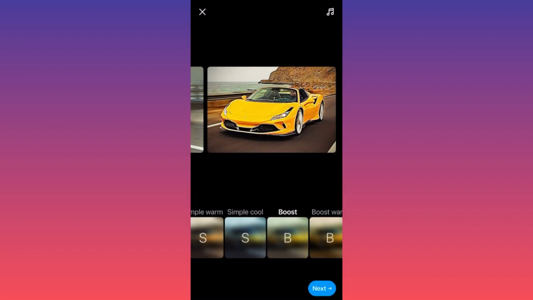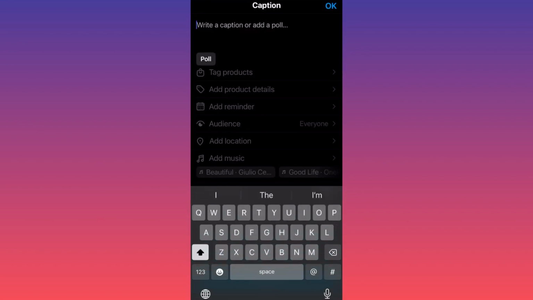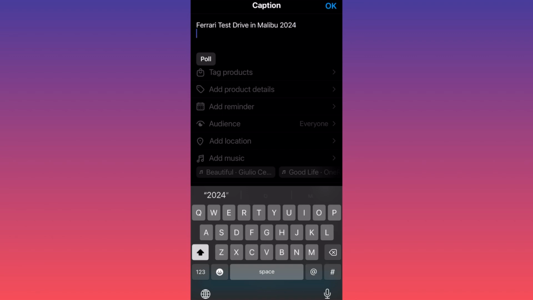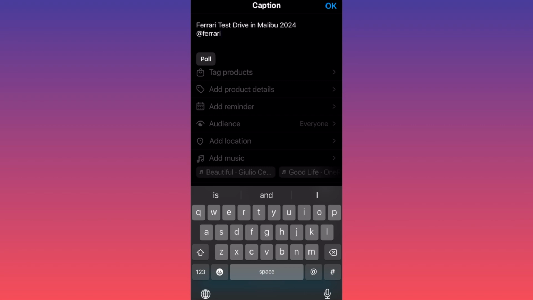Then you want to click next. Over here, we're going to create a small niche title followed by a niche explanation of the piece of content. So for example, Ferrari test drive in Malibu 2024, location based, and we're going to add Ferrari as an account. Why? Because we want them to see our content so it can get better exposure.